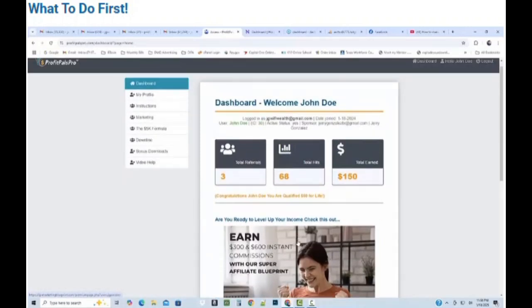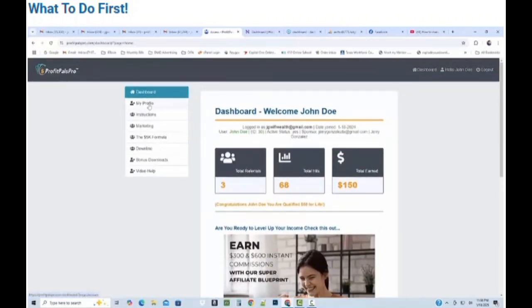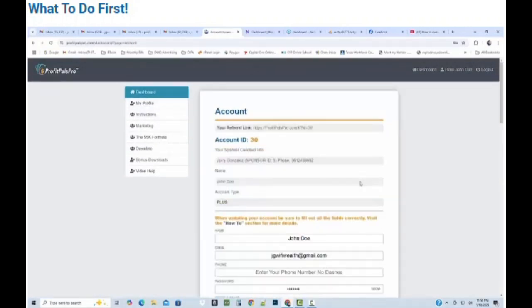Okay, with that being said, let's go ahead and go into the profile section. So you can see here, this is the account section. It has your referral link, your account ID, your sponsor's contact information. If you hover over that, this is an email address. It's linked to the email.